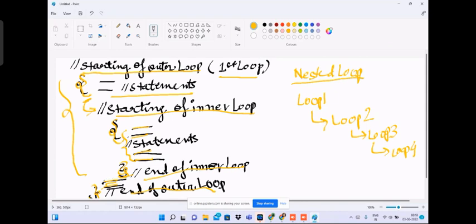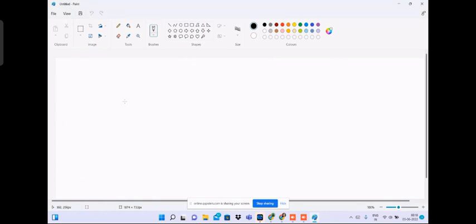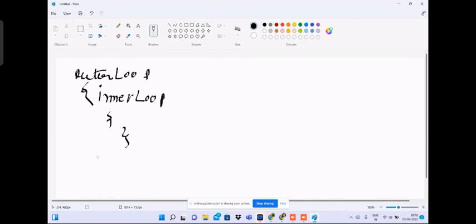Okay, it's clear. So there is a very important note which you have to understand. I'll write it down also because it's important. Just a second, I'll take a new page. The note is that it is very important to know that the inner loop is closed first. Then the outer loop is closed.